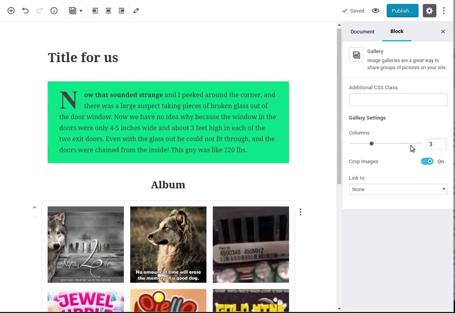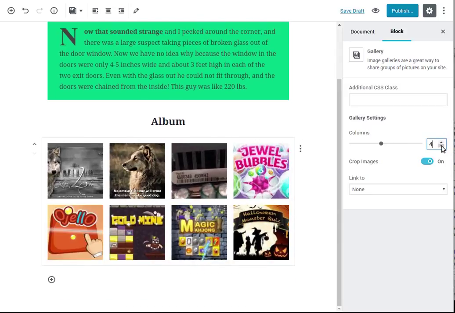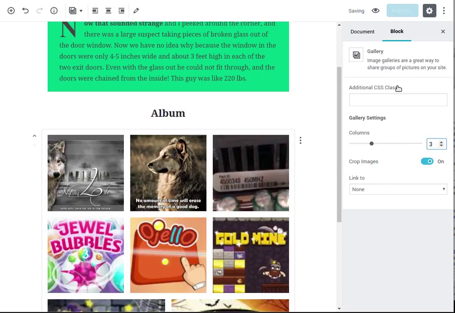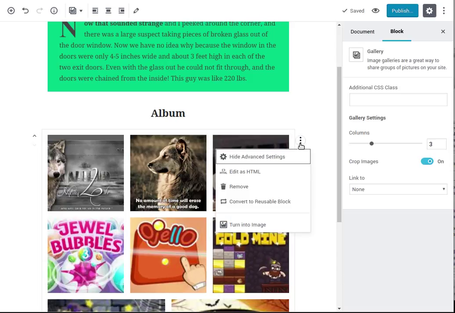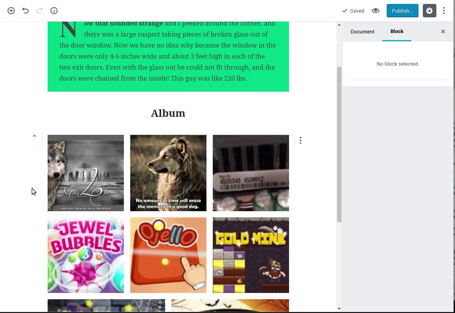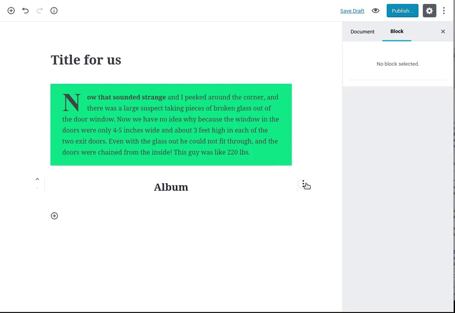Now you can change the columns. You can change the columns here. And naturally it'll make some of them smaller. Crop images is on. And that's about it. Okay, that's our album. I'm going to go ahead and erase this, remove it, and we'll remove this one.